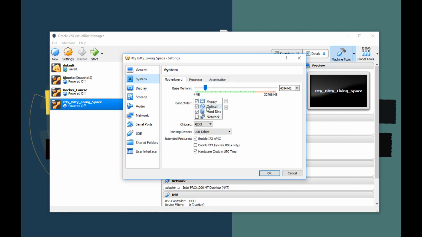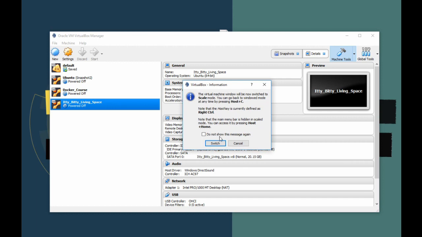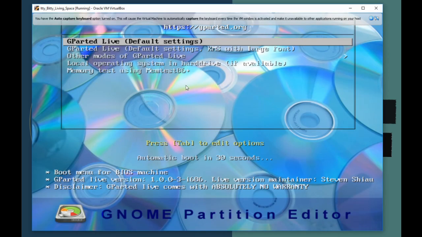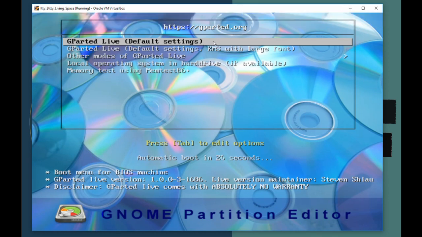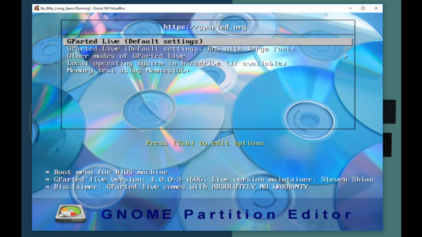Floppy doesn't really matter. We just want this above the hard disk. Just make sure that this is in this order. So you press OK, and now let's start the machine again. And don't worry about that, that's just me using the scale mode. So you're gonna see something like this now. The GParted bootable disk image. It doesn't really matter which one you pick, but I just use the default settings.